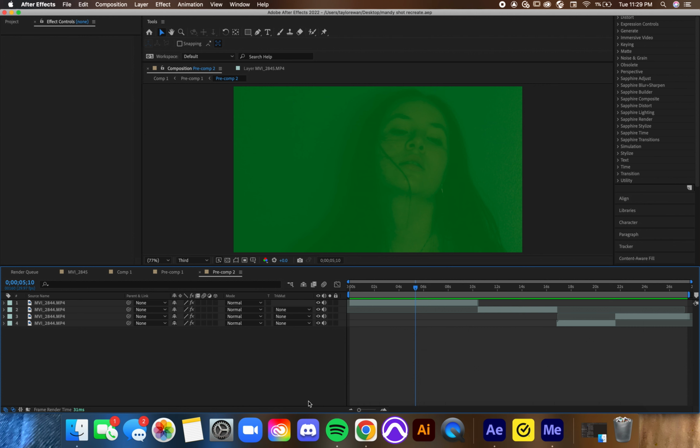And so what I really wanted to do was overlay different parts of this shot and warp the speed and play around with blurring it a little bit, making it feel kind of disorienting.